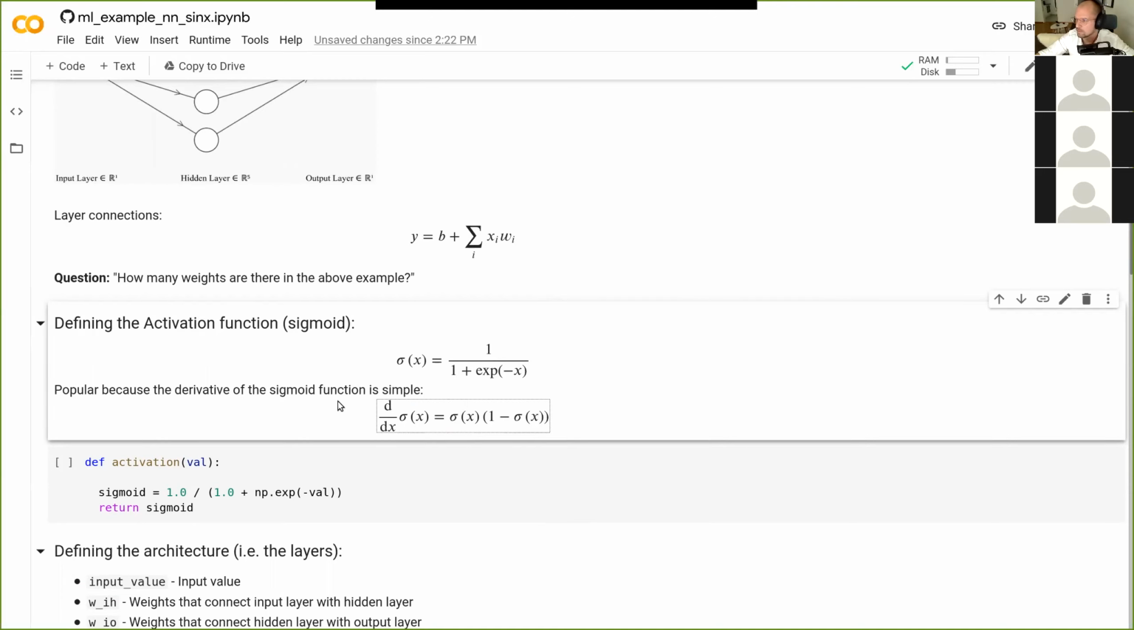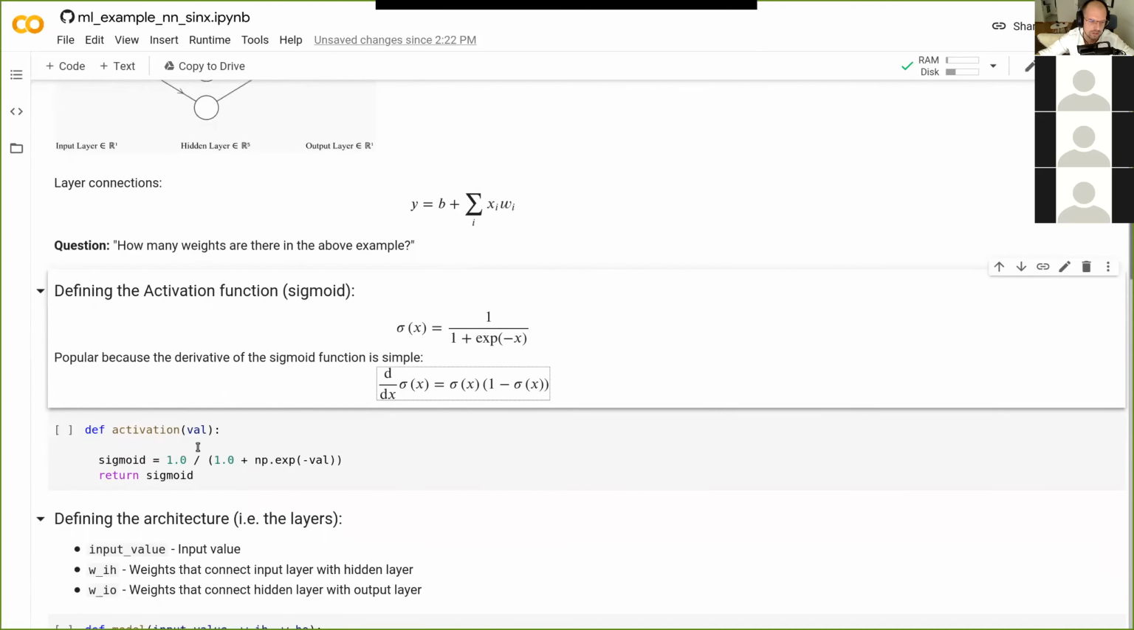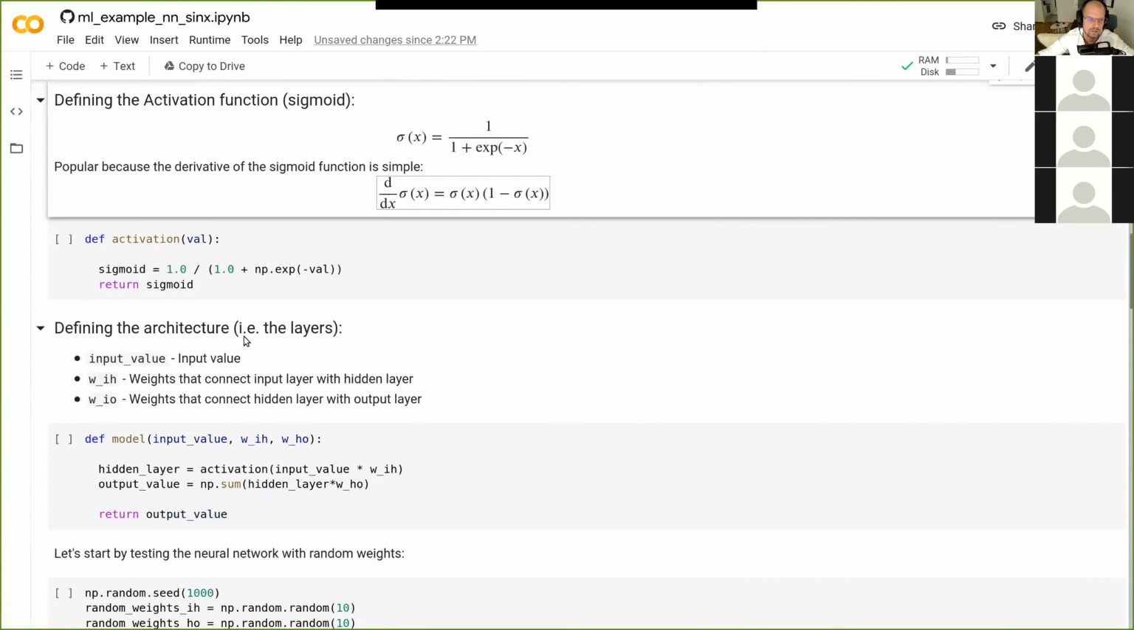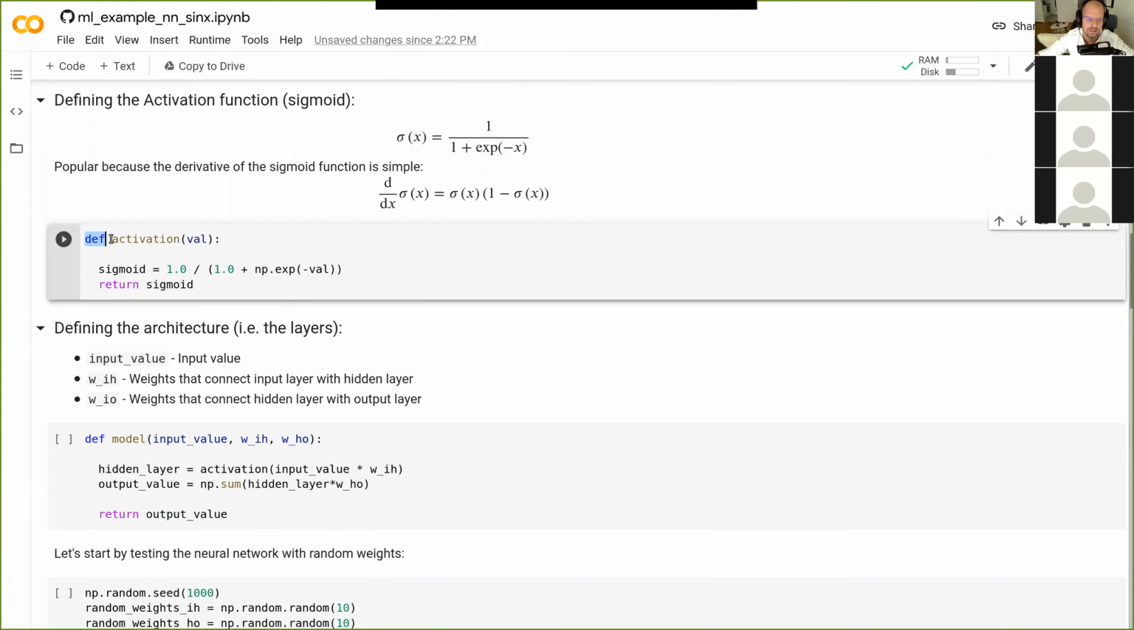So what do we do in Python when we have a function? We define the function here. Let me scroll up a little bit, so now we have everything on the screen. Write def activation function, and I call whatever comes in val, some sort of value. Then I say sigmoid equals 1 over 1 plus exponential of minus val, and then I return sigmoid. So let's define this here.